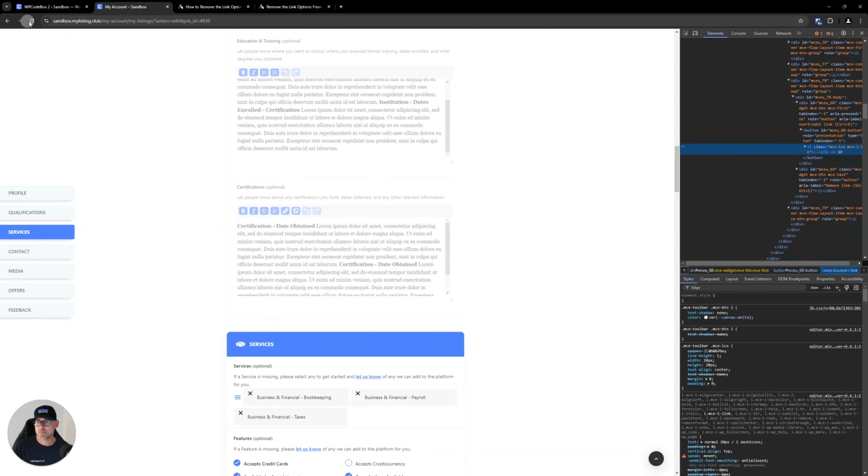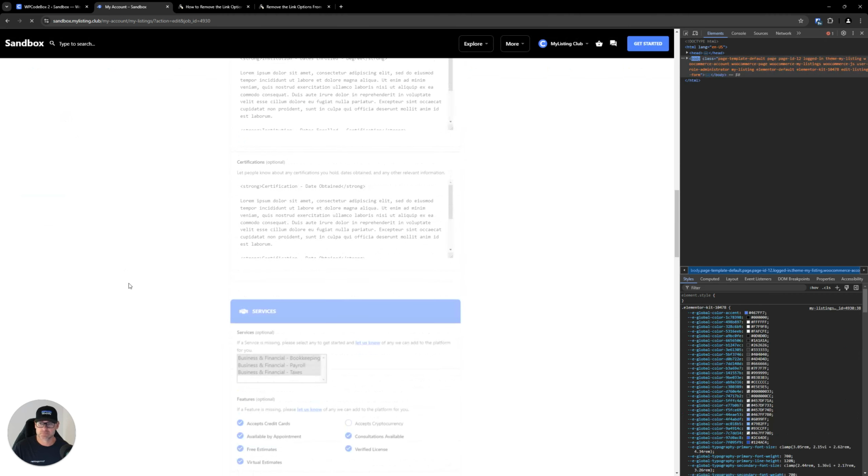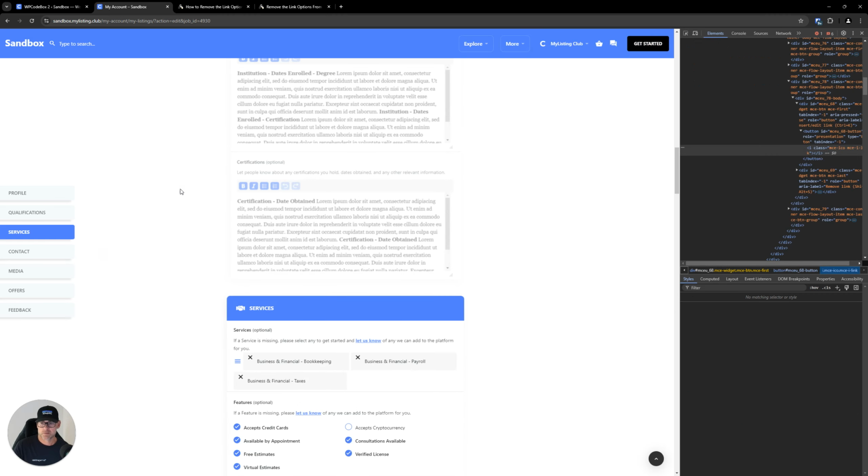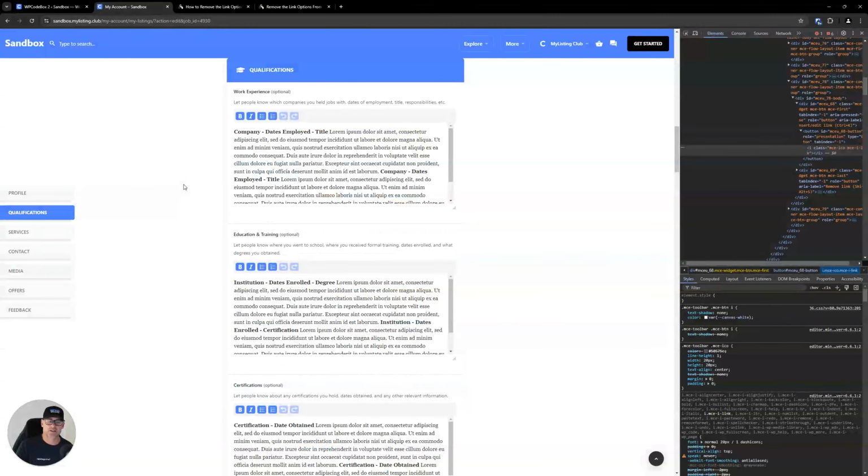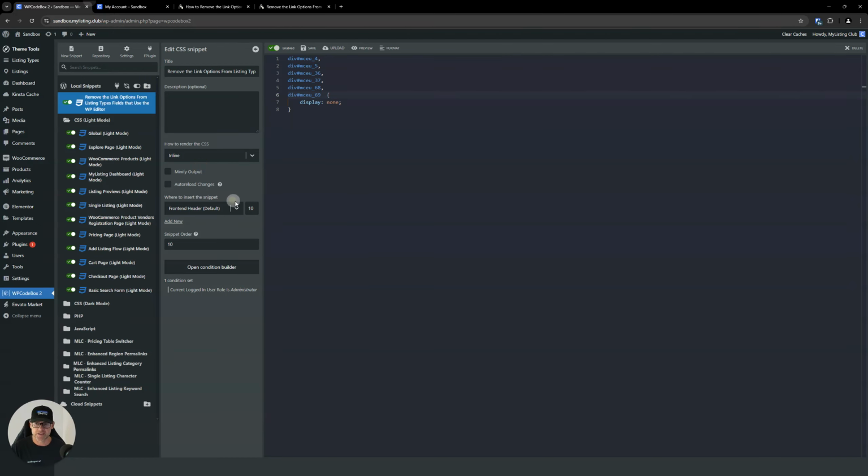All right, let's save that. We should have all of those gone. Cool. So what we've done here is targeted the links, but you can see how this applies to anything. Like you can remove the bold, you can remove the italic, any of the stuff in here. You just have to inspect it and get rid of it that way.